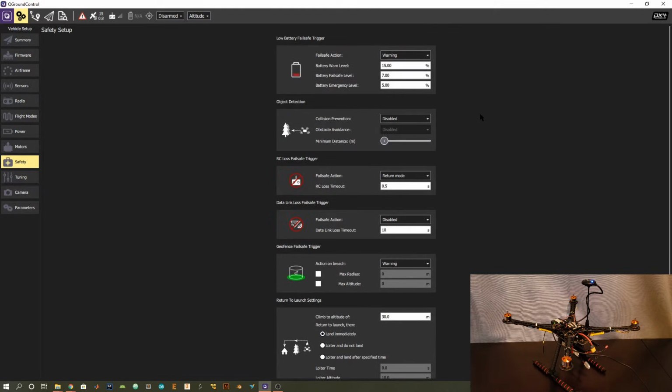In the safety page, there are all of these triggers if something happens with your drone. Some of the common ones are if you detect an object. Of course, you need some kind of collision prevention or additional sensors. If you lose your RC signal, then what should happen to the drone? And there's also this geofence option. This is used more for the mission planner and to set boundaries, basically. So if you go too far away from your home position or your start position, then your drone can return back to you.